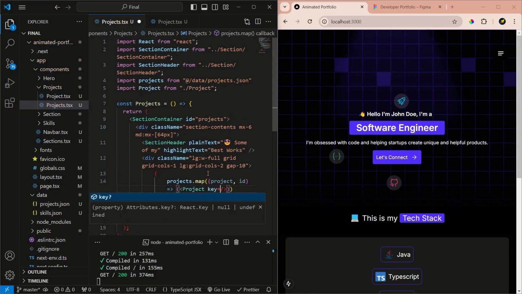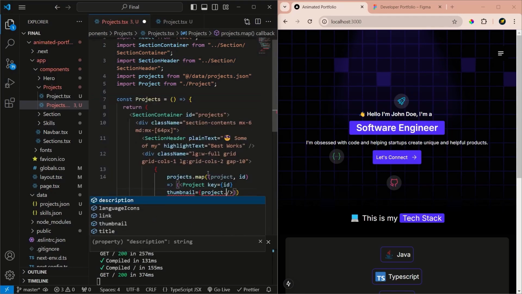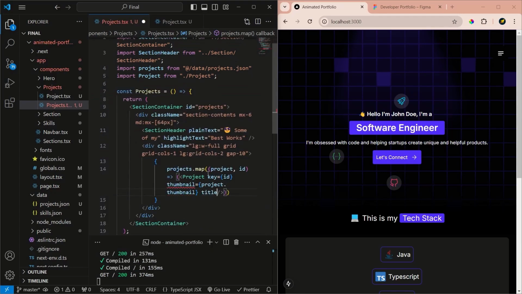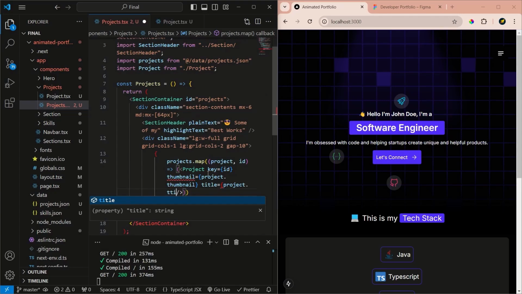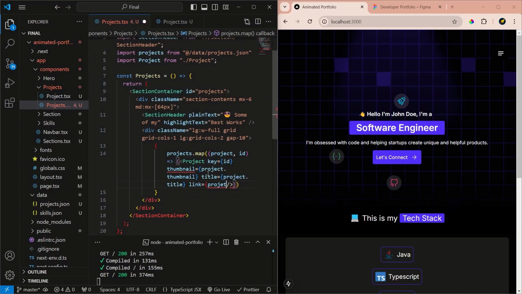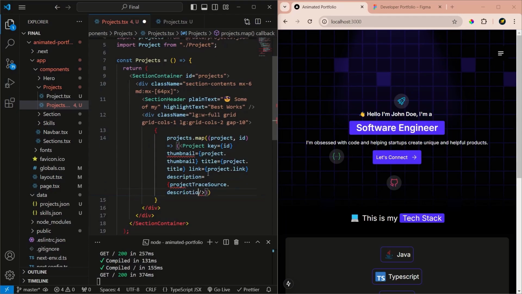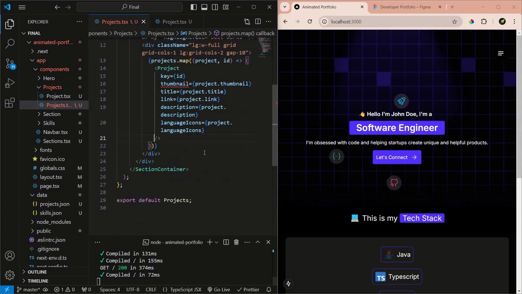We'll pass in the key is equal to ID. Thumbnail is equal to project.thumbnail. Title is equal to project.title. Link is equal to project.link. Description is equal to project.description. And lastly, language icons is equal to project.languageIcons, and save that.